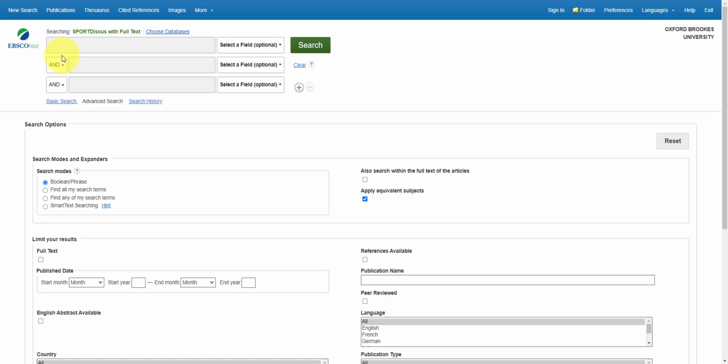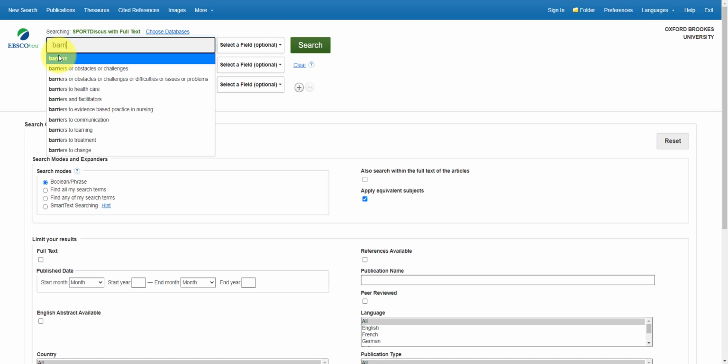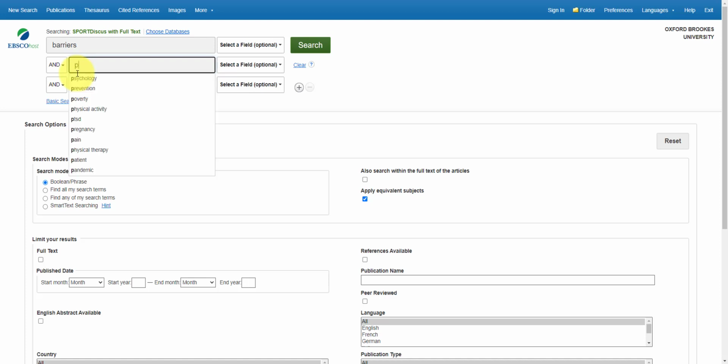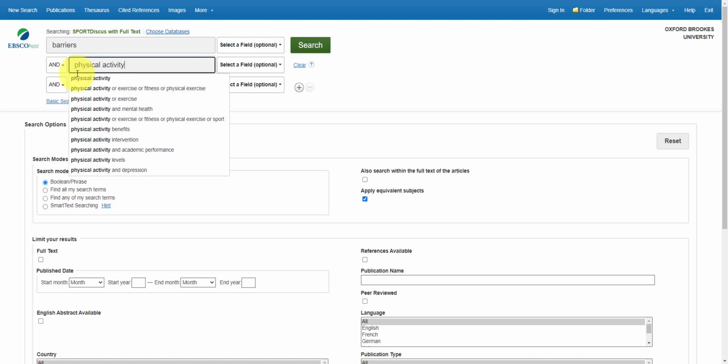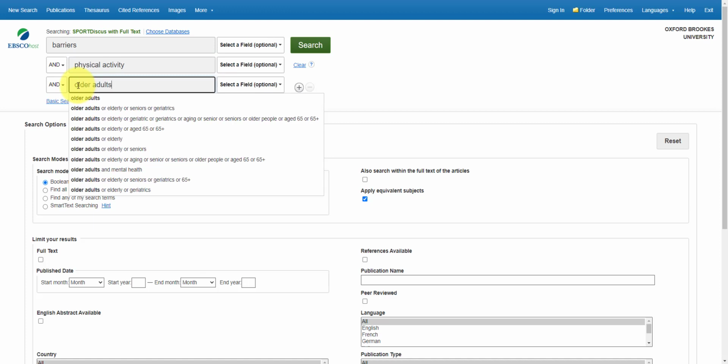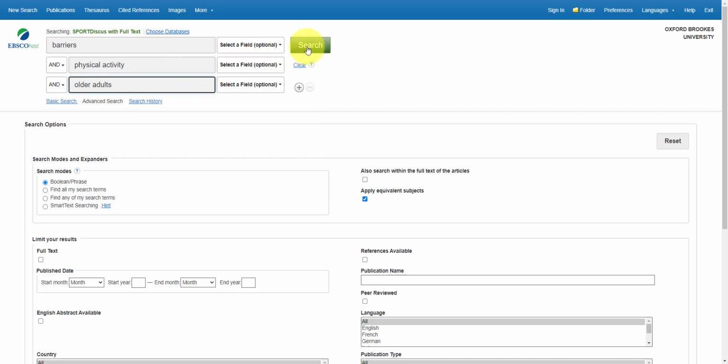Imagine you are searching for articles on a topic and investigating the barriers to physical activity in older adults. Simply enter your keywords, one concept at a time, into the search boxes. You will notice as you type in your keywords, this particular database suggests other alternative words, which could prove helpful. We'll come back to this. Click on the search button to see your results.